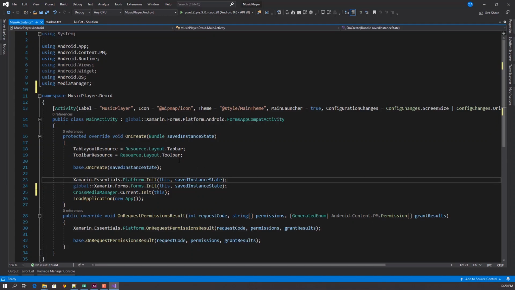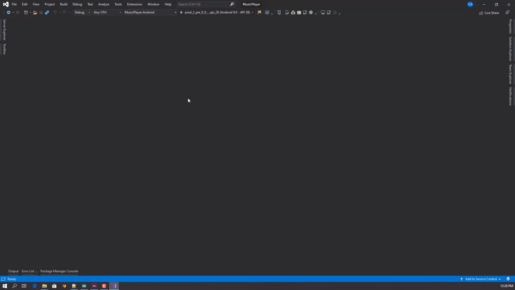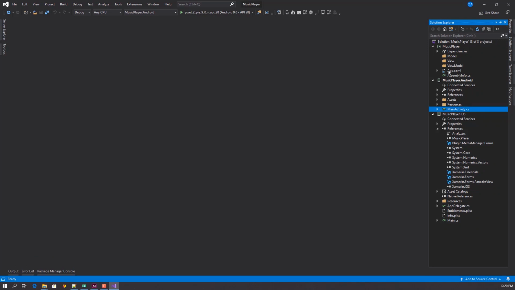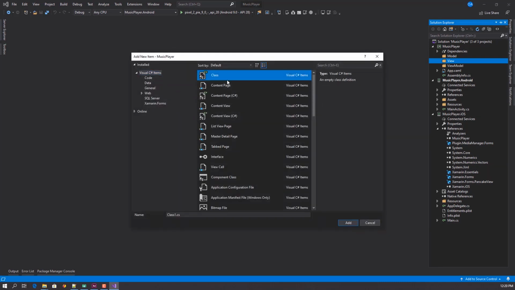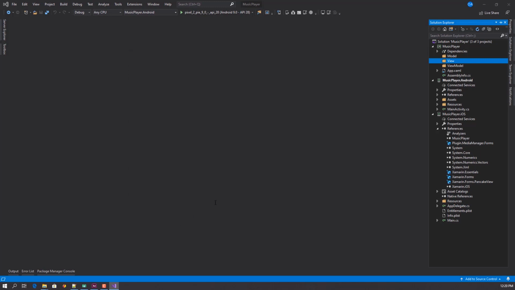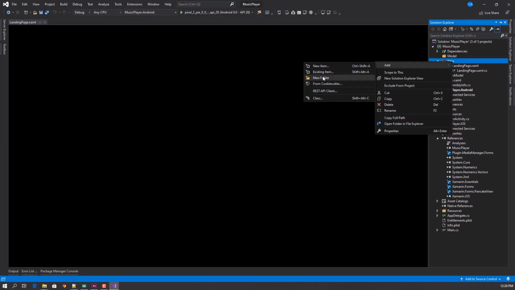let's start to design our page. I'm going to close this, close this, close this. So the first page that you want to create is the landing page. Let's create a landing page. And also let's create our player page.